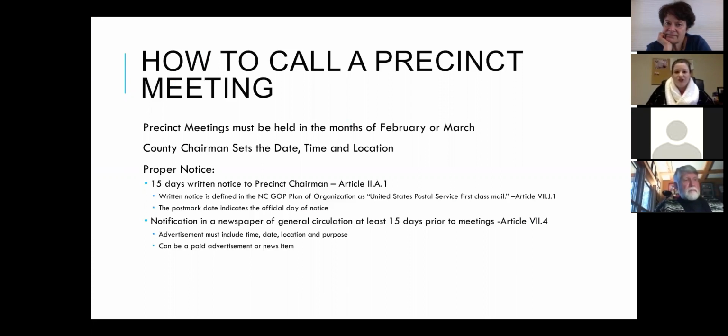The county chairman is the person who's going to set that date, time, and location, and they will notify the county and the appropriate folks as to what they've decided. Proper notice includes 15-day written notice to precinct chairmen, and our plan of organization does specify that written notice is defined as United States Postal Service first-class mail. Some counties have adopted email, and as long as that's in your plan or you've received permission from the folks in your county to do so, that's perfectly fine as well. The postmark date or the date on the email will indicate the official day that you've given notice. So if it was postmarked on January 15th, then that is the date that you've given the notice. It doesn't necessarily matter what day the person receives it.